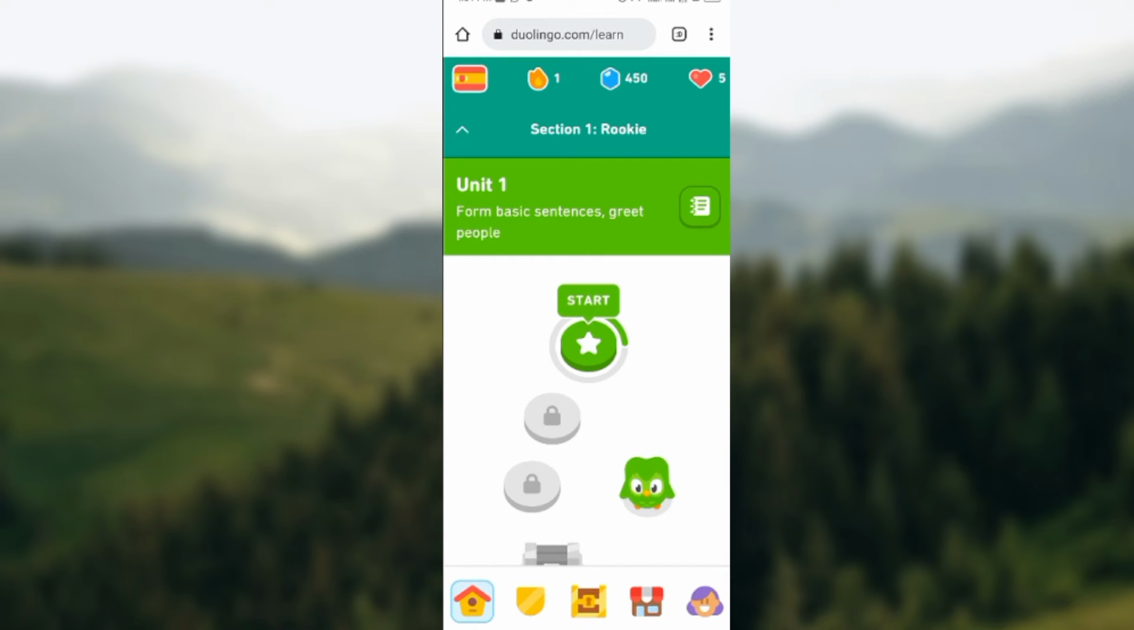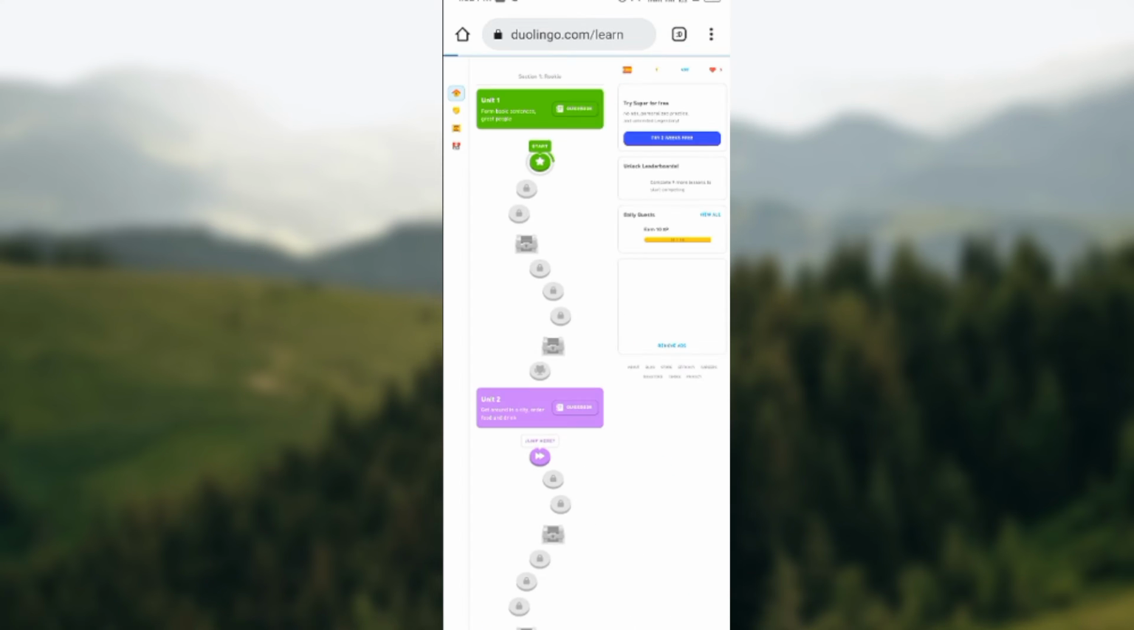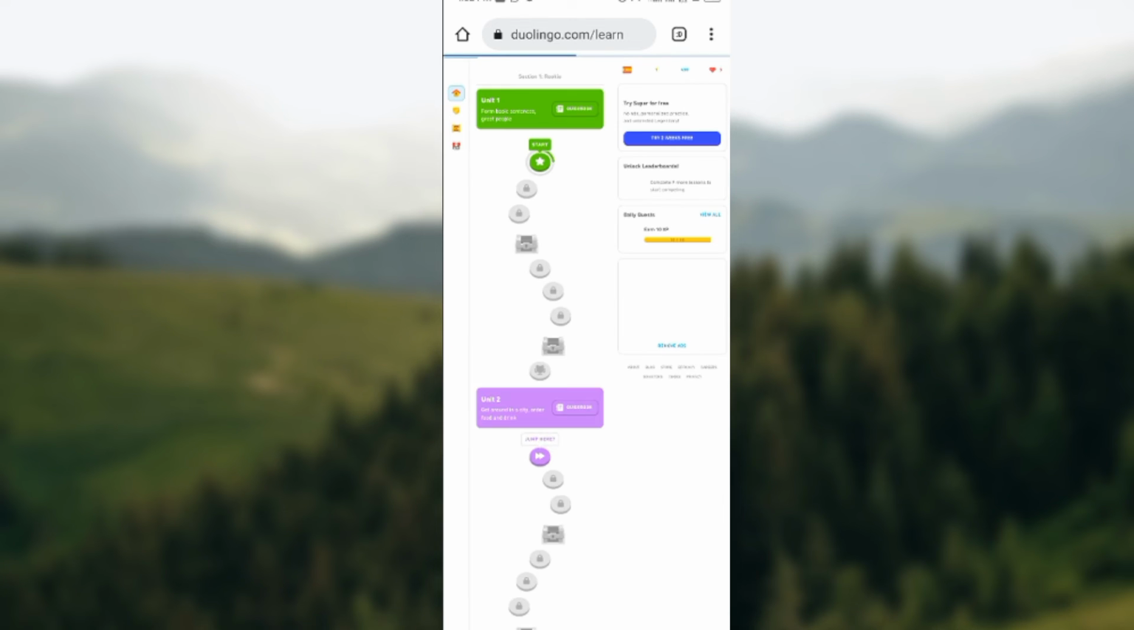So once this is done, you click on the three dots at the top right corner of the screen. I repeat, the three dots at the top right corner of the screen. Then you'd select desktop site. This is to make the page assume that you're using your desktop. Once that is done, everything becomes smaller and it looks like you're using your desktop.